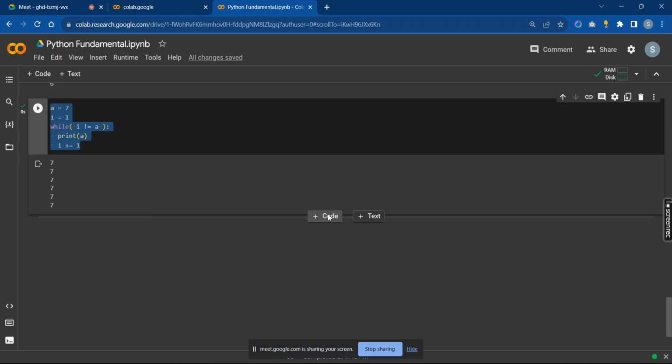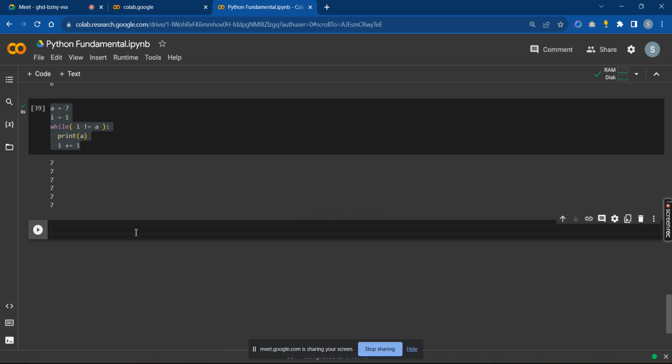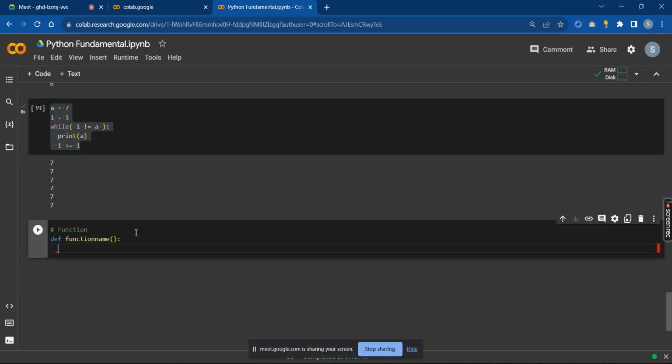And let me explain function. In function, to create a function we use def. Okay, so def and then the function name, then we can give the parameter. For example, print hello.